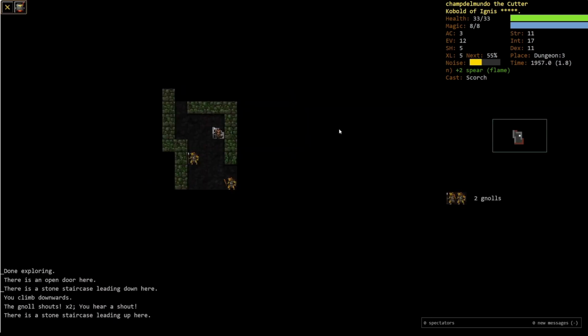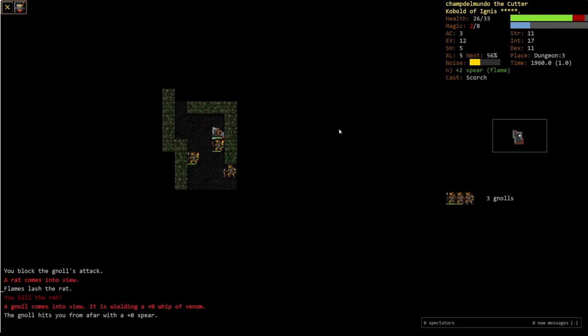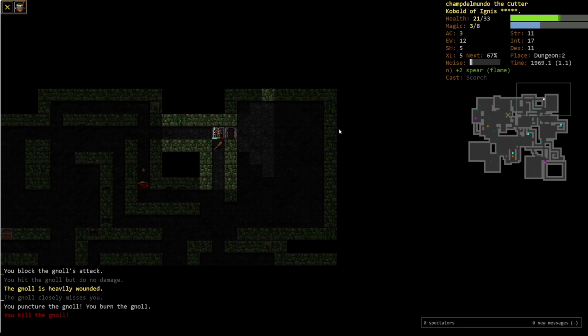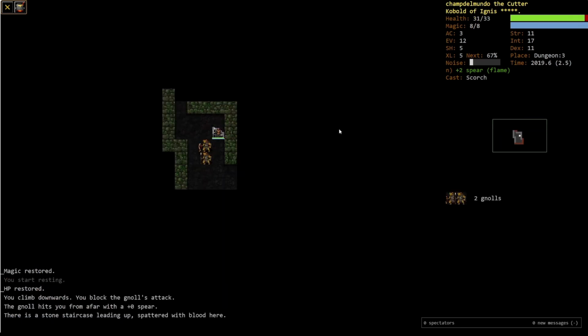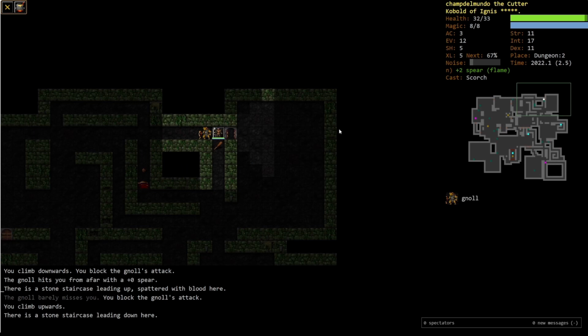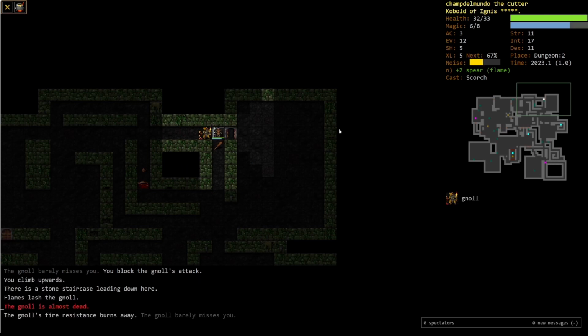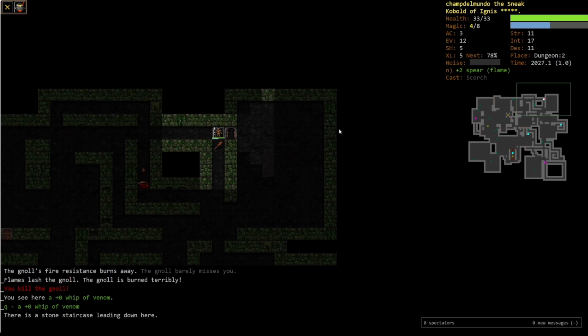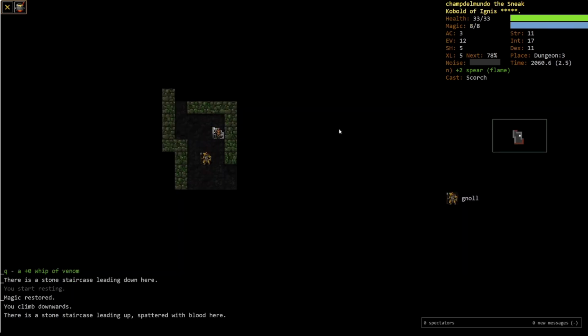Okay, this is where things get dangerous. Gnolls getting too close already. But we can stair dance them a little bit. Come back down, scorch some stuff. Oh, one at a time, smart move. Whip of Venom, might as well grab that. Okay, let's go down and see what this guy's got.